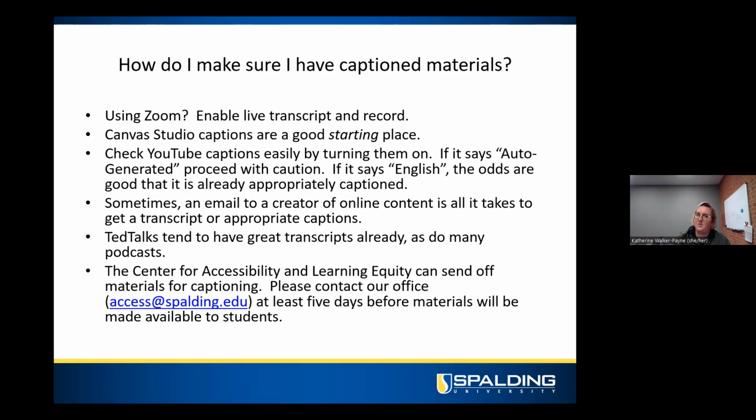If it says that the captions are in English, that's a good indicator that somebody has actually gone through and captioned those. I would still review the video to make sure it works and that the captions match what's being said. But if it says auto-generated, I would be a lot more leery than if it says English in general.